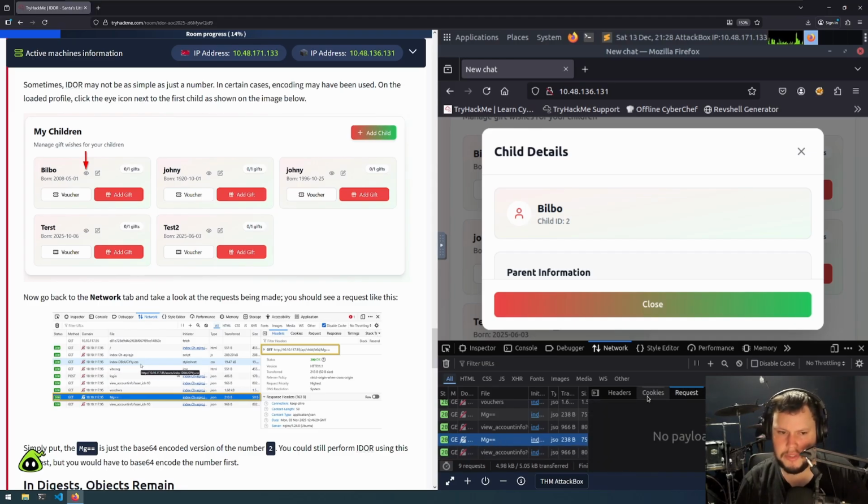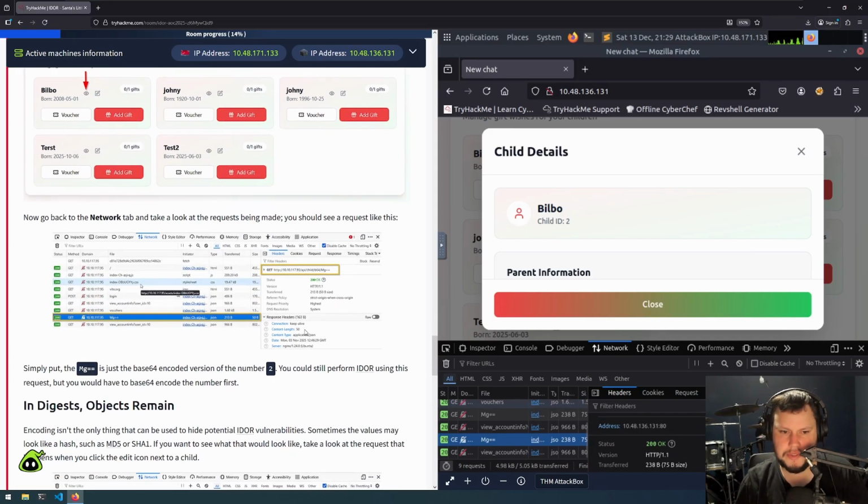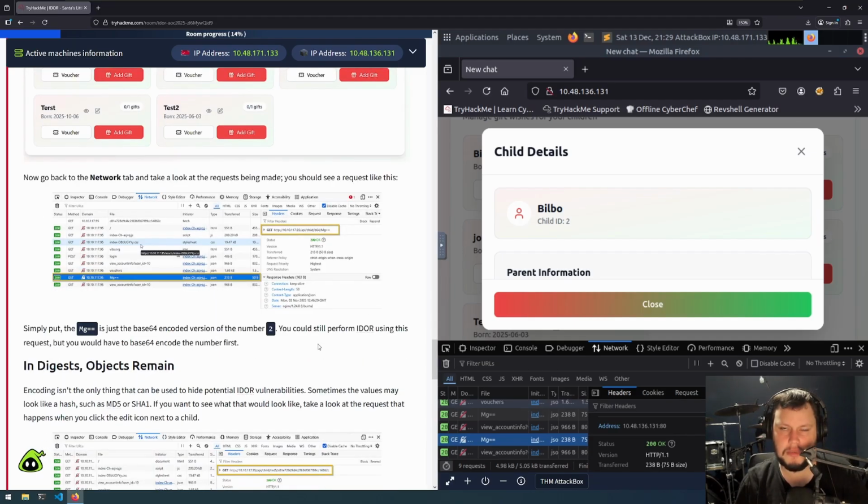If we look at the headers, we can see it's /api/child and then base64 Mg==. So that appears to be using the child ID 2 and then base64 encoding that number, maybe. So simply put, Mg== is just the base64 encoded version of the number 2. Okay, yeah, that's what that's doing.